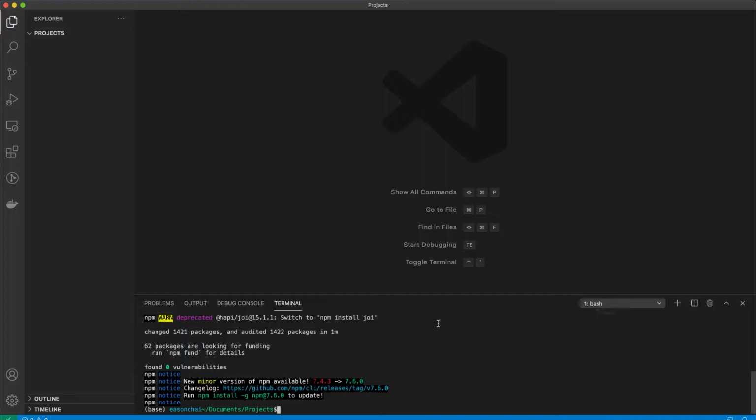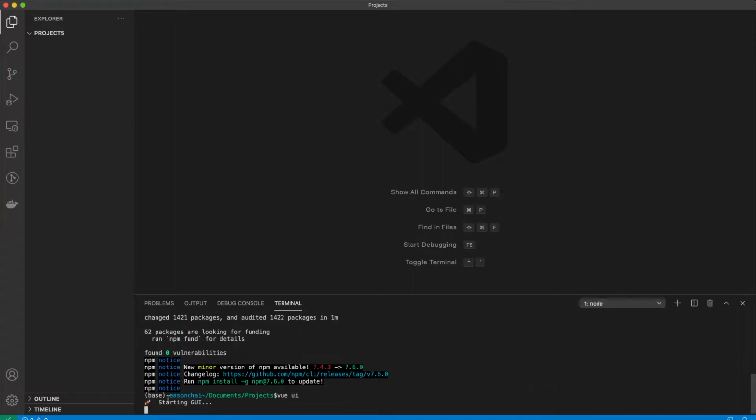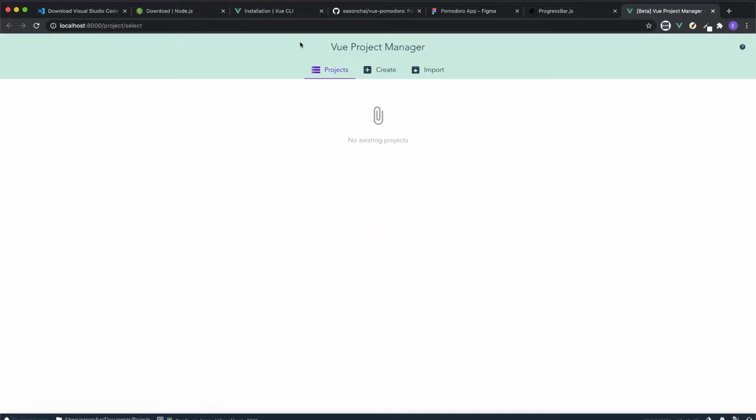Okay, once that's done, you should see that everything works and there should be no errors. Now we can go ahead and type vue ui. You can see it's going to say starting GUI, and then it's going to open up a web page where we can see our Vue project manager. Currently we have no existing projects, but we're going to go ahead and create a project.